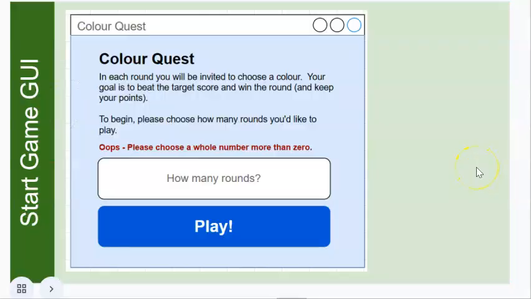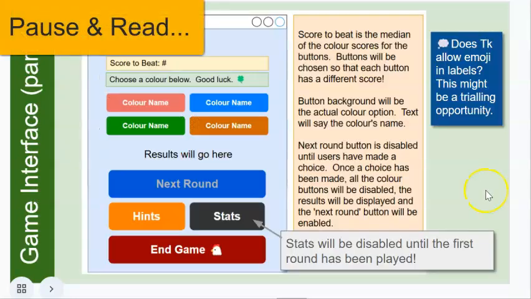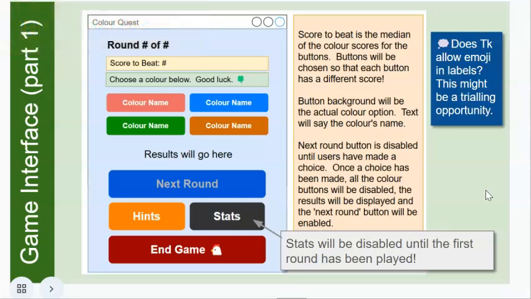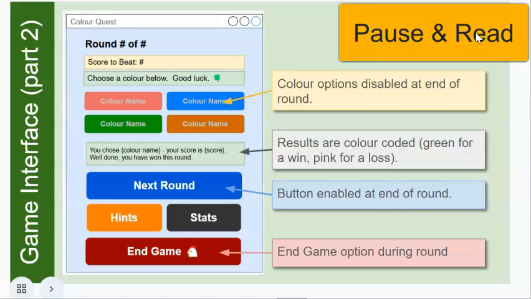Here's how the game works. At the start, users need to choose how many rounds, which of course must be a number more than 0. Then we're going to allow them to choose one of 4 colors with a score to beat. Each of our color buttons is associated with a score, and once they push a button, their results will be revealed and they're able to go for the next round.